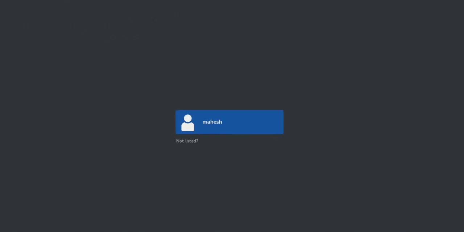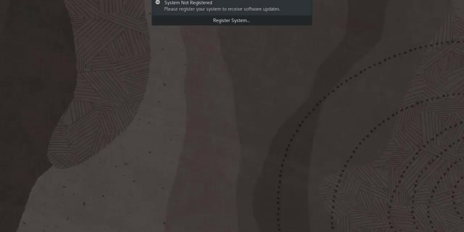At the login you have to select your user and then enter the password, and now it should take you inside to the desktop. So click on register system once you are inside.